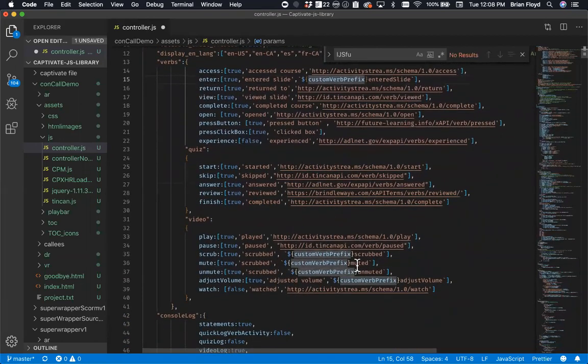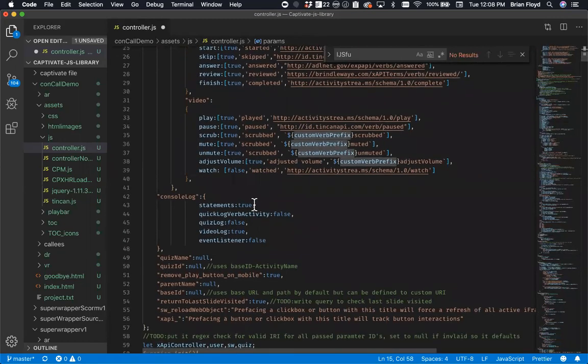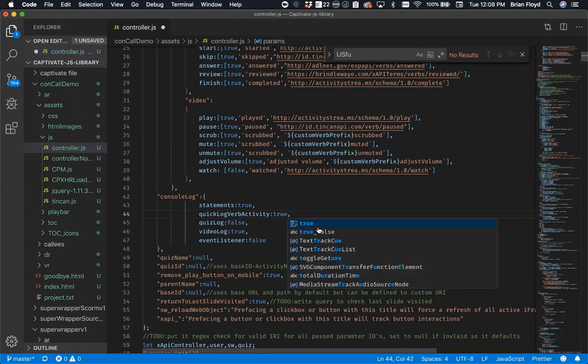Two more things, and then I'll stop talking. You can turn a lot of the logs on. So right now, statement is logging. But if you wanted, let's change some of these other things. Let's change quick activity logging. So let's change that to true.